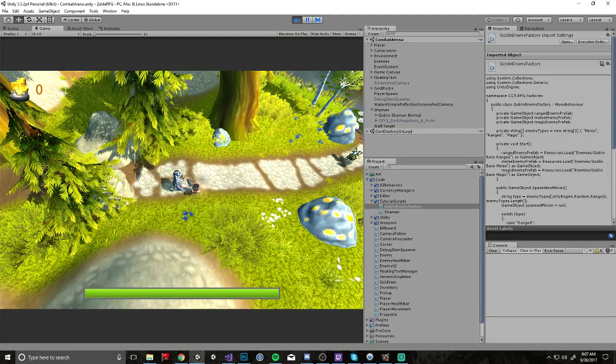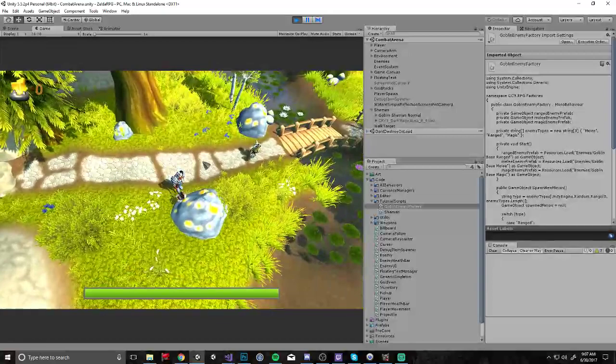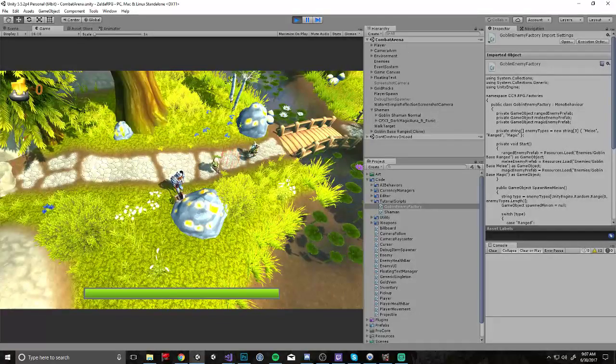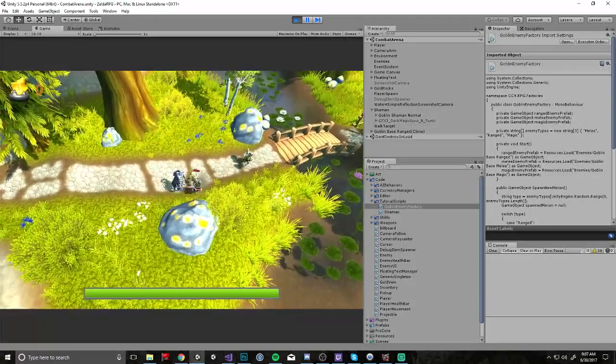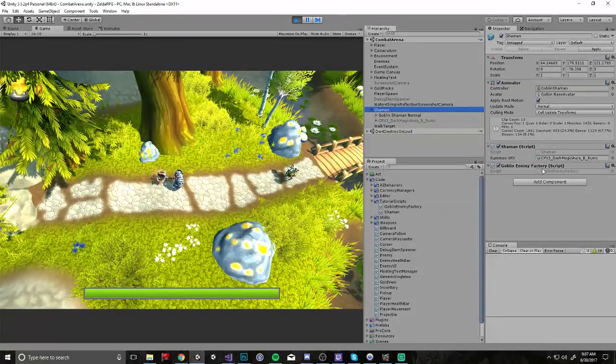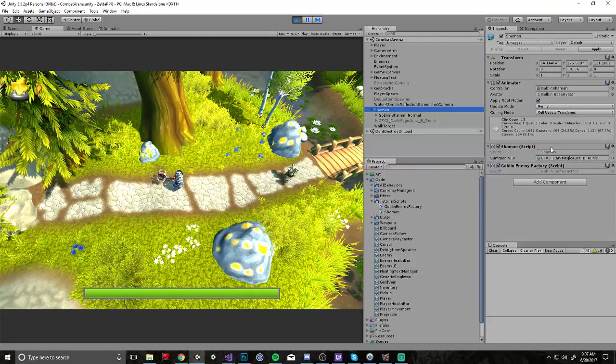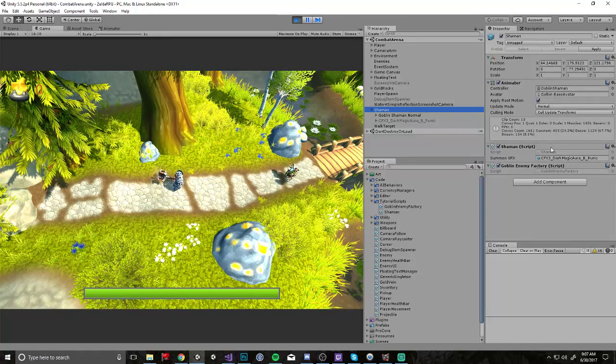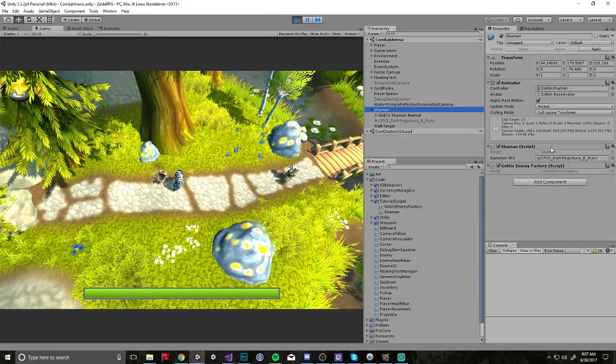Start the game. Go back to our shaman. Have him spawn a new minion. You can see that we still are getting new minions from it. But this time, if we take a look at this shaman class, we've got our enemy factory here. He no longer has references to all of the other game objects that get created because he doesn't need that information anymore. He just needs to be worried about himself.